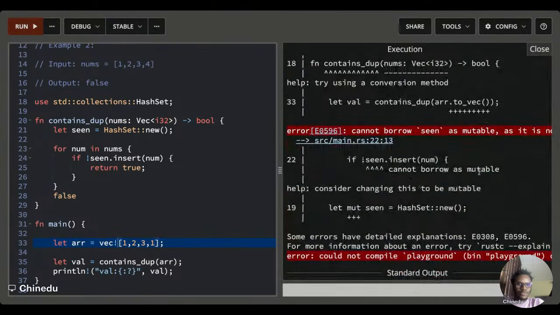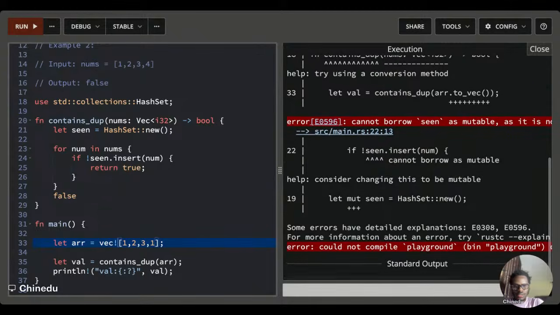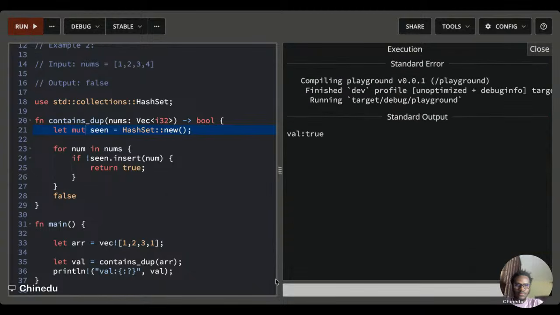Cannot borrow as mutable. Exactly, so this is what I was talking about. Cannot borrow as mutable. So it goes ahead to say I should add the mut keyword. So I will just go ahead and resolve those two issues, and I'll run this again. Exactly, right? So now you can see that it gives us true.